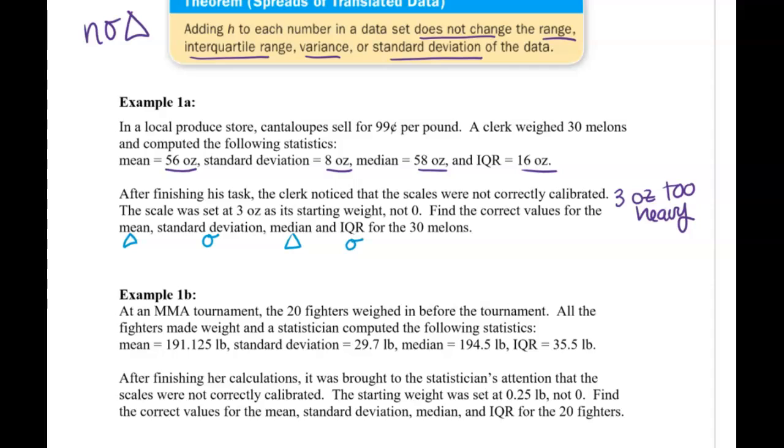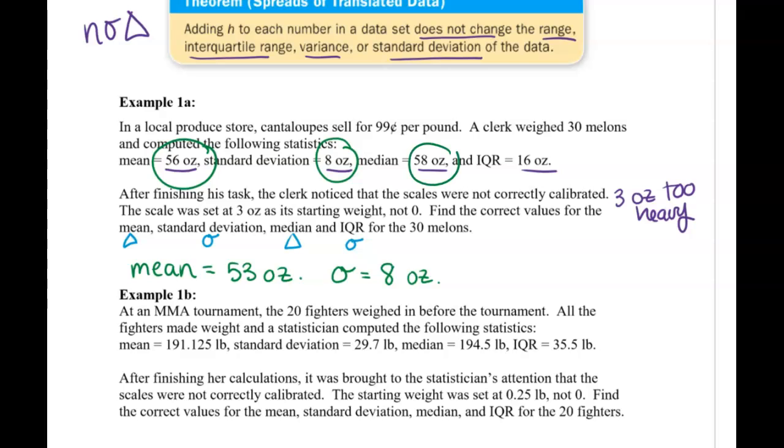Okay, so if we find the values for these, our mean before was 56, so we'll subtract 3 and get 53 ounces. Our standard deviation was 8. It doesn't change. It's still 8 ounces. Our median was 58. Our median did change. So we subtract 3 and we get 53. No, sorry, 58 minus 3 is definitely 55, not 53. And then the IQR did not change. So the IQR is still 16 ounces.